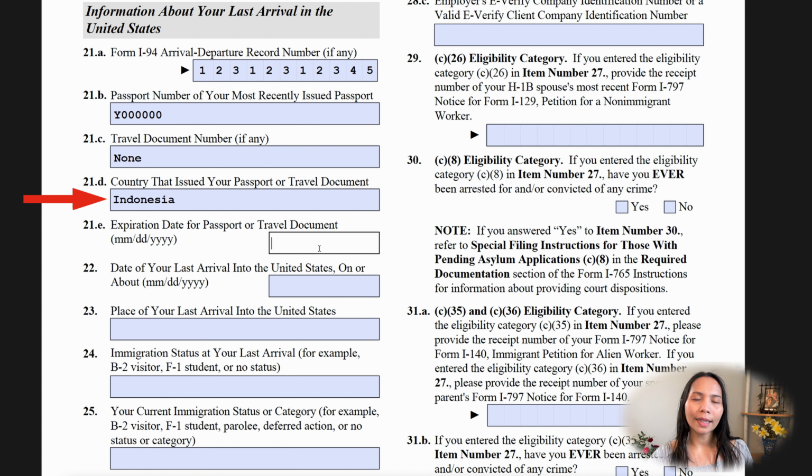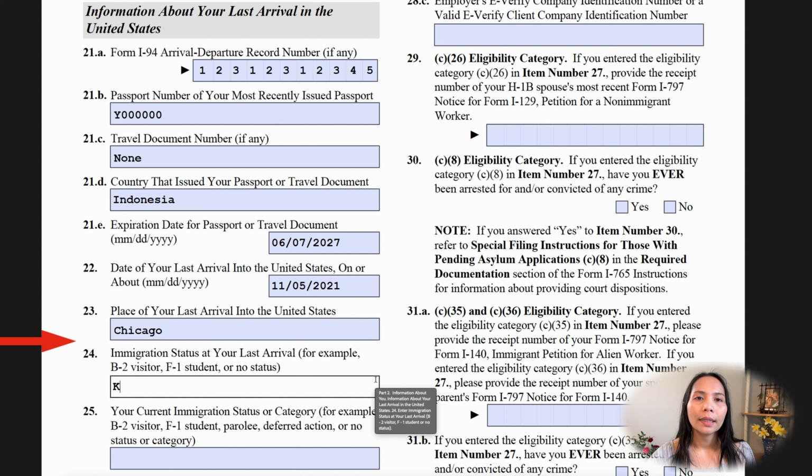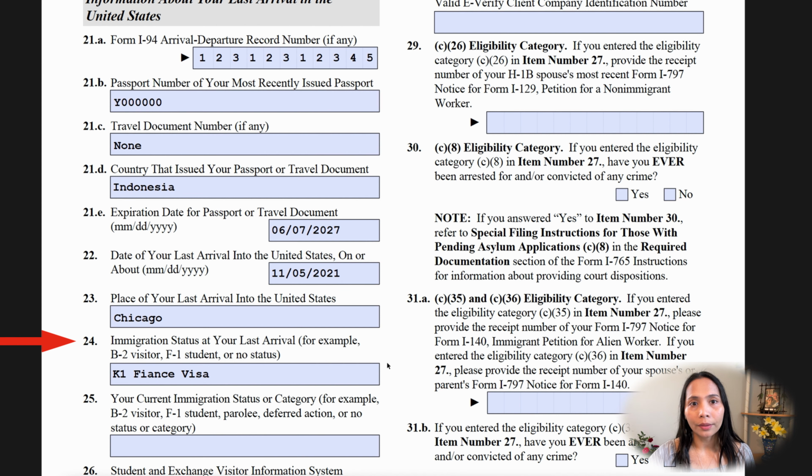Next, country that issued your passport or travel document. You're gonna provide the expiration date for passport or travel document, the date of your last arrival into the United States, and place of your last arrival into the United States. Next, number 24. Number 24 is asking about your immigration status at your last arrival.